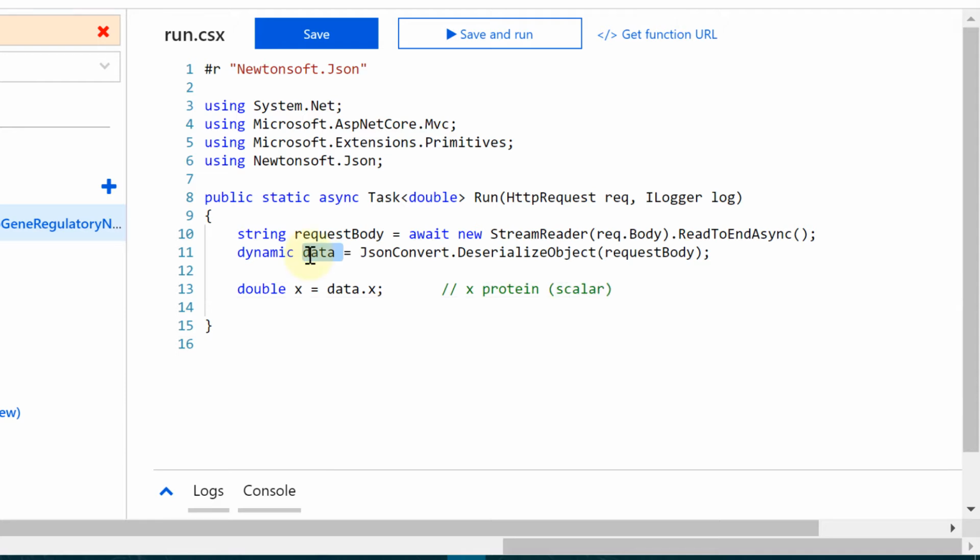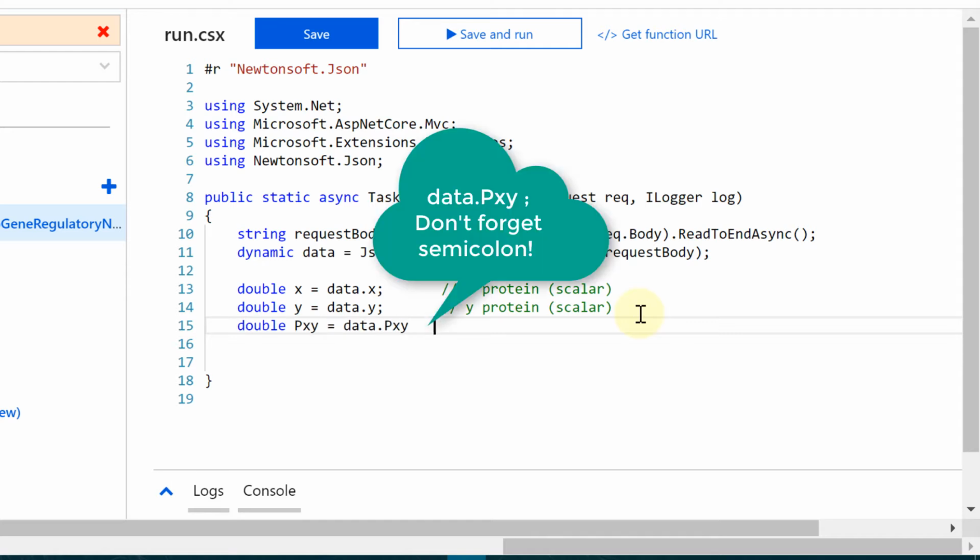This variable has all the data received from the client. And from that data package, I extract this X variable, and that is represented by this notation, data.x. Now, I have a second variable, again type double, and it's data.y. By the way, double means it's a double precision floating point format that uses 64 bits to represent a number. So this is Y protein. Again, it's a scalar value. And we have the production parameter p sub xy, data.p sub xy. And we have p sub y, which is the degradation parameter.